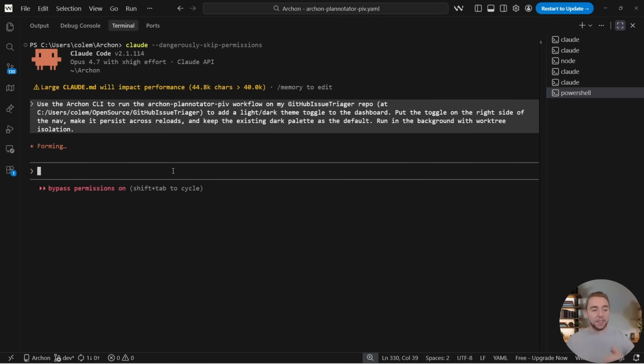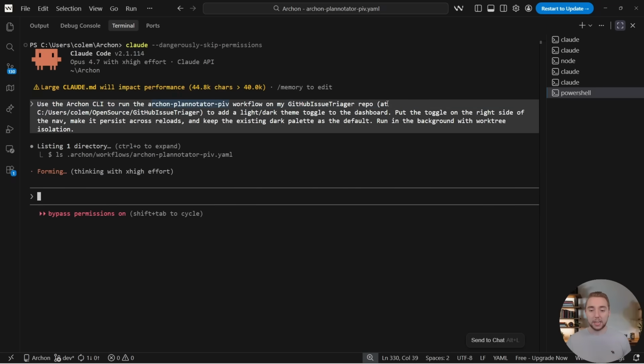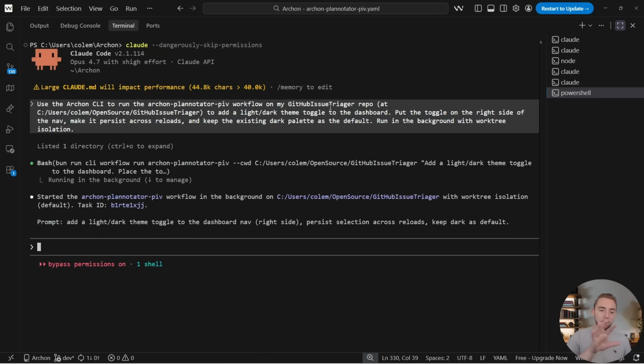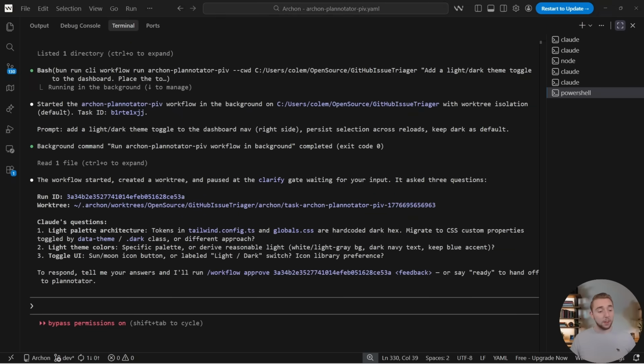So I'm going to send in this prompt right here. I'm telling it to use the Archon CLI to run this workflow, giving it the path to the repository so it can run the CLI there. And I'm just describing very quickly what I want to build, a light dark theme toggle. You can run this wherever you have Archon set up. It's going to use the Archon skill so it knows how to run the Archon CLI to start this workflow. The first step here is going to be the clarification questions. We'll see that pop up in a little bit. All right, so here are our 3 clarifying questions. Let's answer these really quick, then we'll get into the Plannotator step.